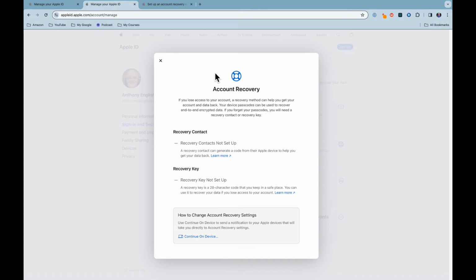But if your phone is locked, then you need a backup recovery person. And I'm going to show you where you can set that up. You really want to do that now before your phone gets locked out. So if I click on account recovery here, I can see that it is not set up. So what I want to do is set up a recovery contact.